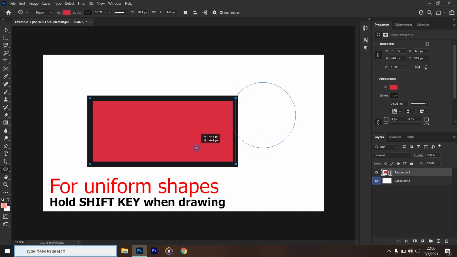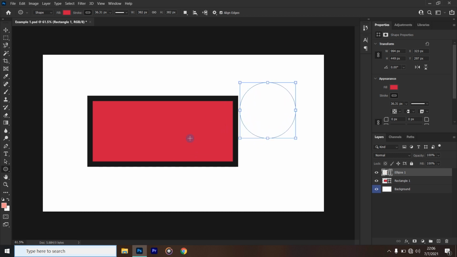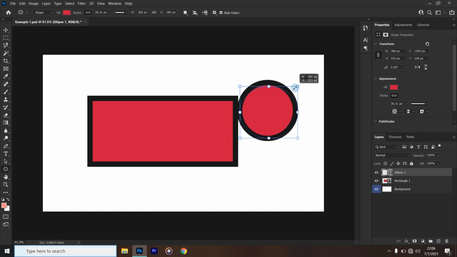Hold shift. Don't leave it. Hold shift. So you leave your mouse, then you leave your shift. Okay, now it's a circle. You can play with it. You can increase the size, decrease the size. I'm increasing and decreasing, but it's not uniform. If you want it to be uniform, still hold shift. Okay, you increase and decrease. Cool. Let me bring it here and change the color.